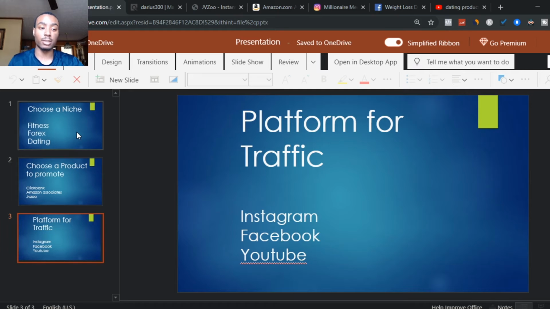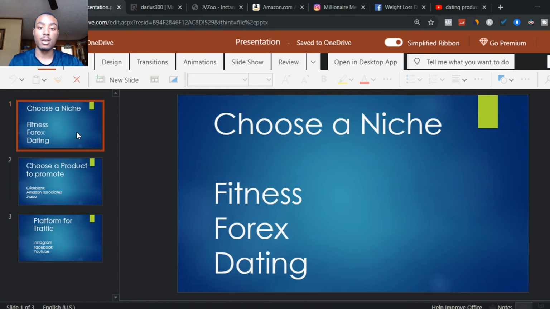Let's break down the first step. Once you choose a niche, you want to break it down more. For example, you can't just pick fitness, because you can't just sell to anybody. So you want to do fitness for women who are 30 or 40 something years old, or fitness for older men, 50 or 60 something years old. Same thing with dating.